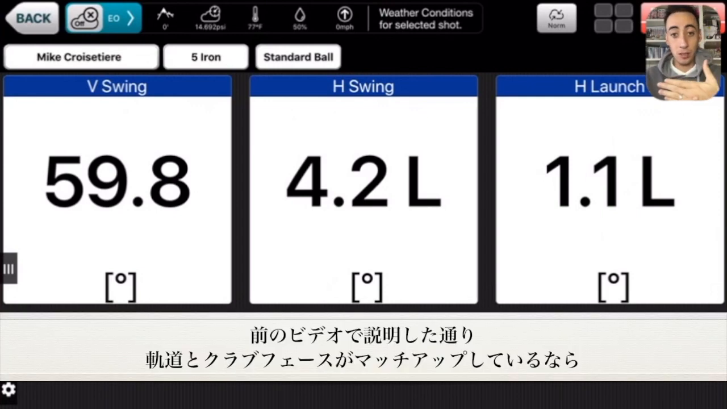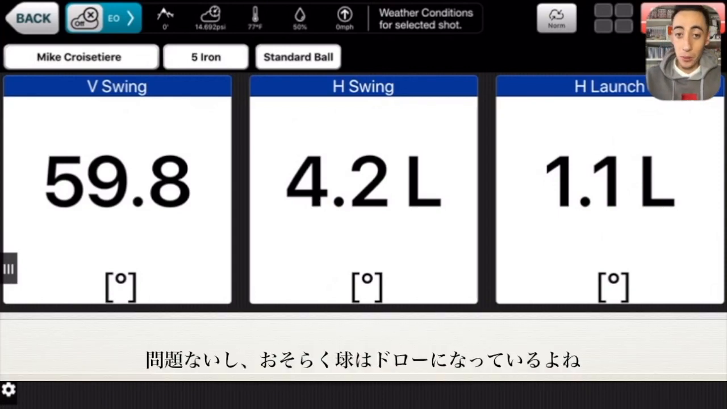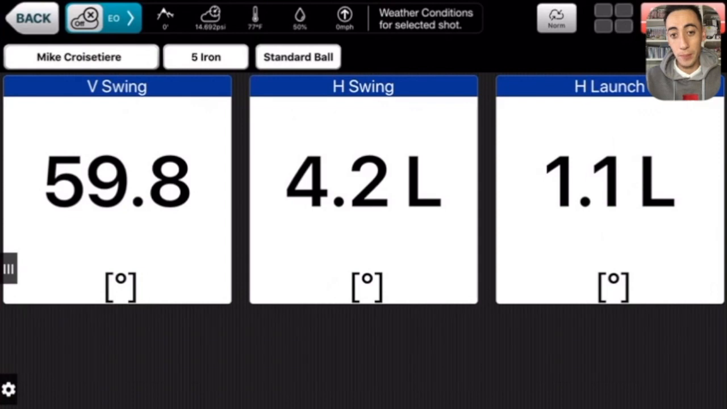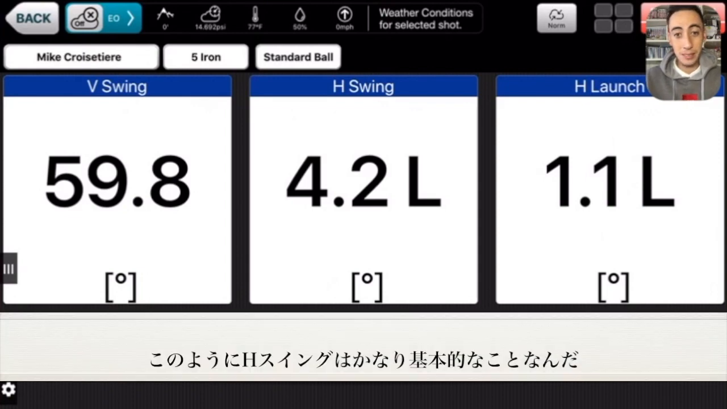If you get the face to target, or the face single, matched up to that, like we've talked about in previous videos, you're going to be okay. You're going to be able to still hit a really functional draw. But again, H swing, that's kind of the basics of it.